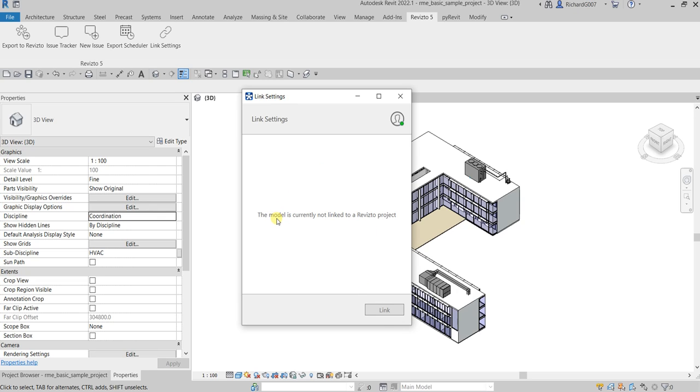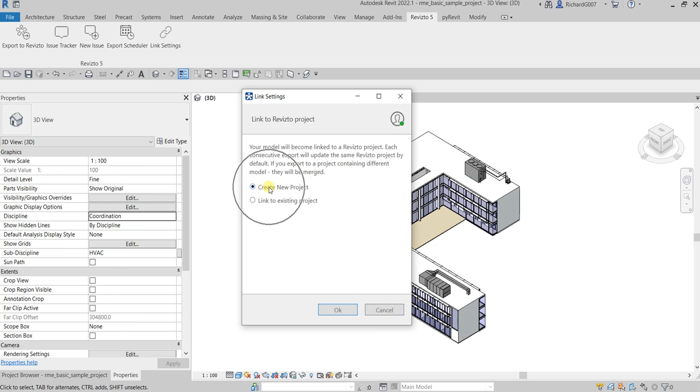Okay, so as you can see here, Revisto is saying that the model is currently not linked to a Revisto project. So you just need to select link there, and then we will be using here create new project since our model is not yet linked to our Revisto project. Okay, the other option here is if you want to link to an existing project, but since we don't have an existing project, just create a new one and then just select here, okay?